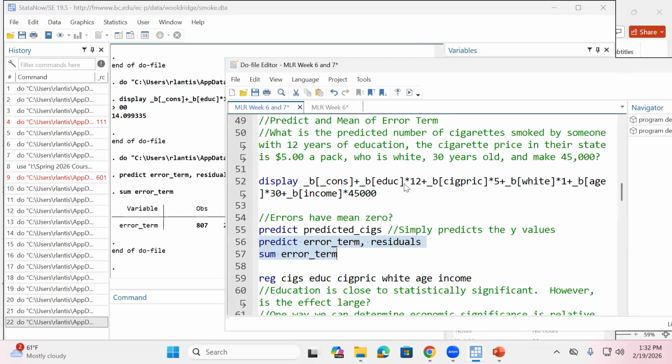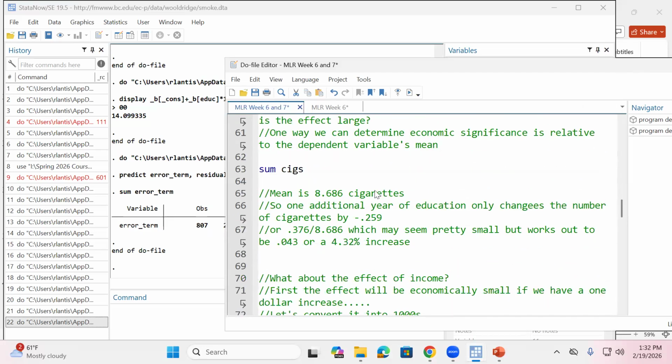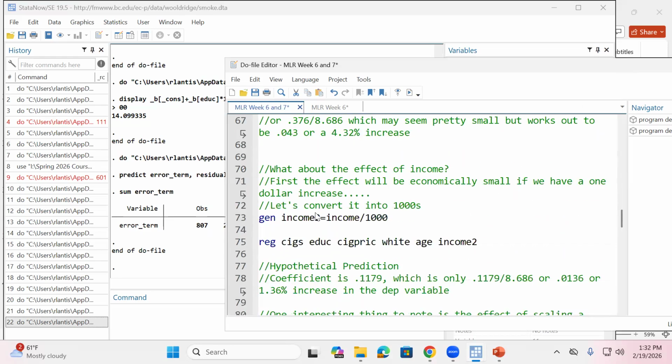Okay. I'm going to skip down here. I've got some things in here, but they're not as important for what we talked about today.